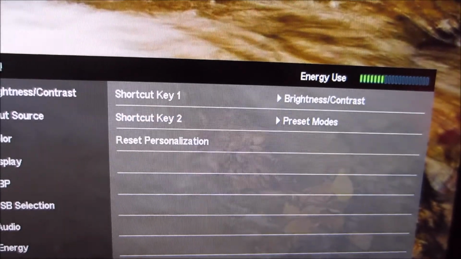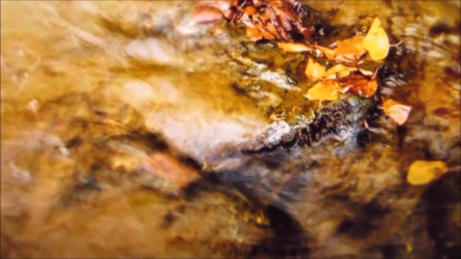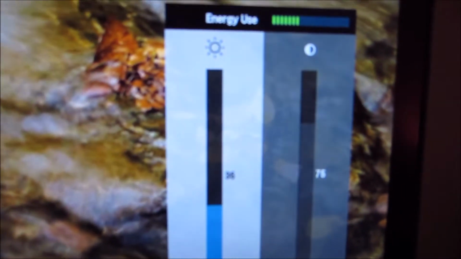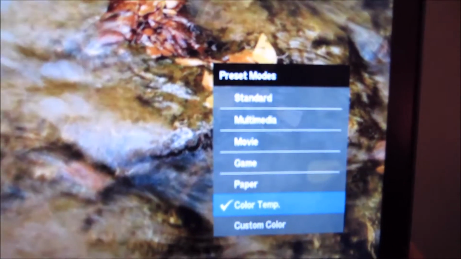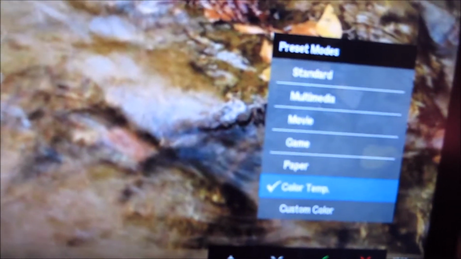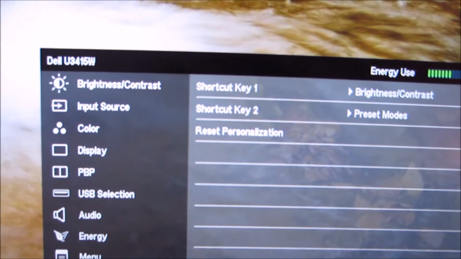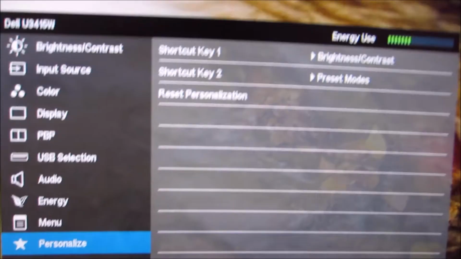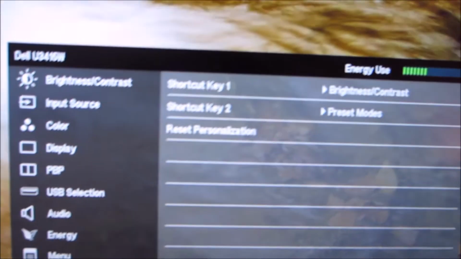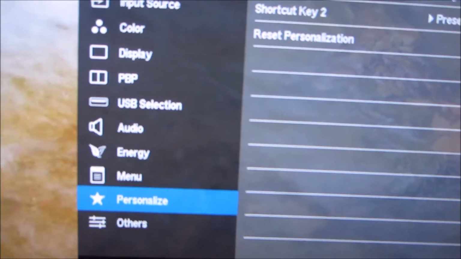So now, if I exit the menu and then press one of these buttons, you can see that the first one allows you to adjust the brightness and contrast, because that's what I set it to do, and the second one allows you to change the preset mode of the monitor, as I said. So, back onto the menu. Again, there's Reset Personalization, so that just resets these shortcut keys to the factory defaults, and I didn't mean to exit the menu there, but never mind.